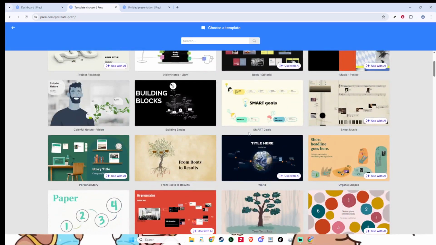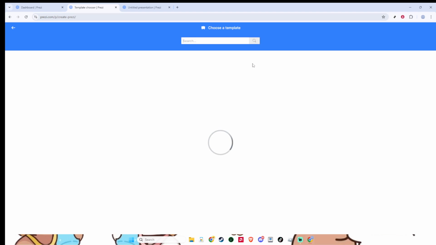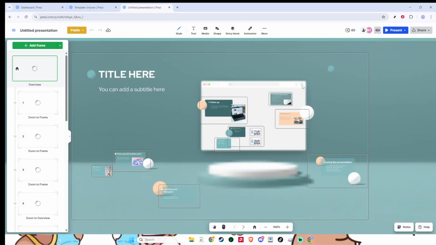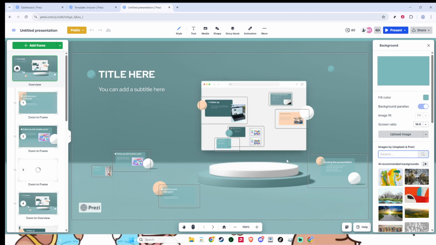Next, you'll need to choose a template. Prezi offers a wide range of templates, but for a product launch presentation, I recommend selecting one that is professional or marketing-focused. These templates are designed to highlight business elements effectively, perfect for presentations that aim to impress and inform a target audience.